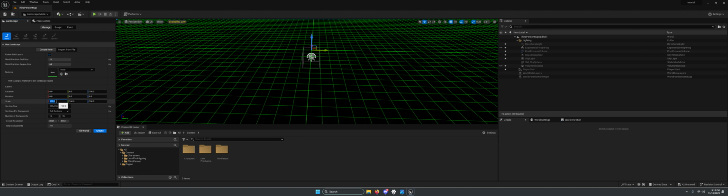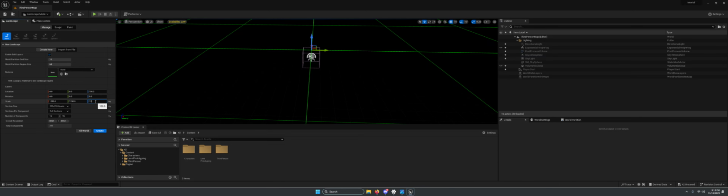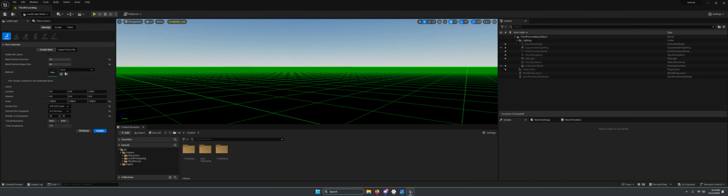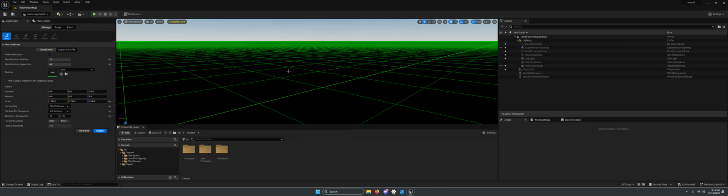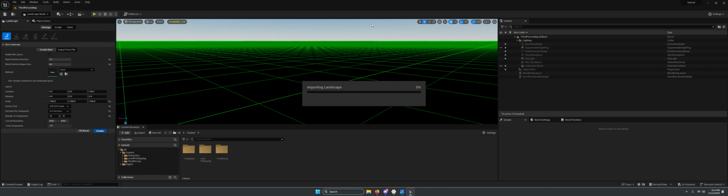What I'm going to do is I'm going to scale it by 1250. 1250, 1250. That'll give us a 10,000 kilometer by 10,000 kilometer map. But it's going to be flat, so you don't have to worry about height map stretching. We're just going to hit create. Let this thing do its thing.